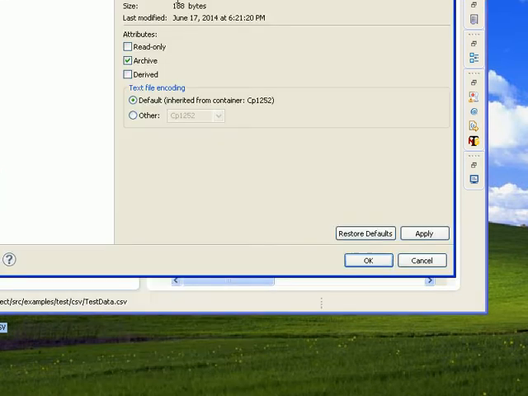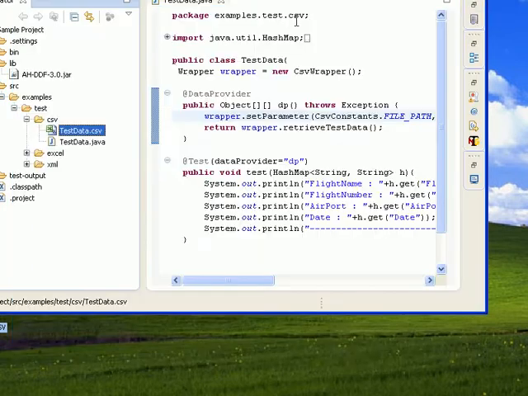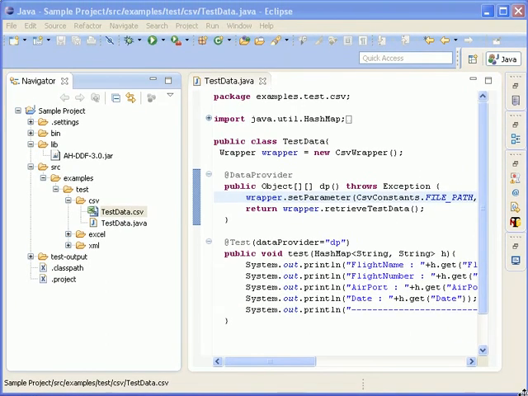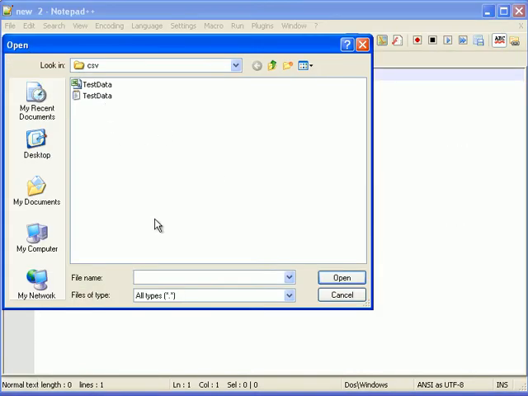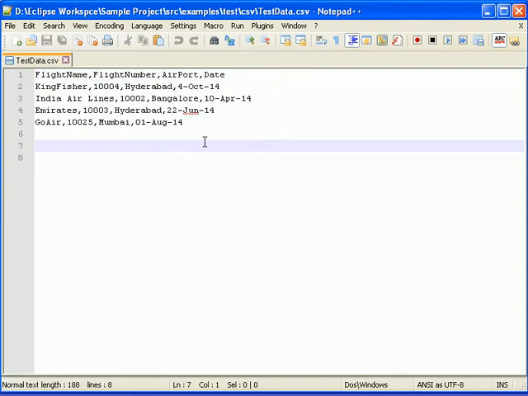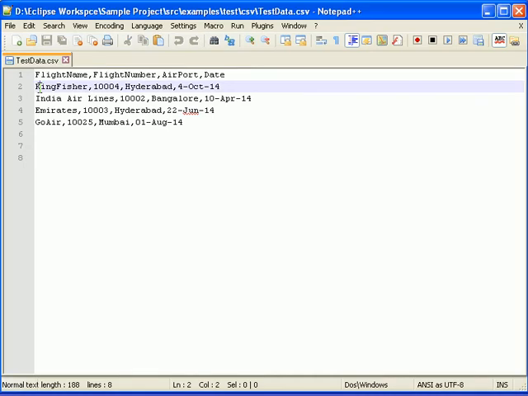And let me open the CSV file. The CSV file contains four sets of data. Ignore the first line, the first row, because the first row contains the header information. So the data begins from the second row. There are four sets of data, with flight numbers ending with 4, 2, 3, and 25.